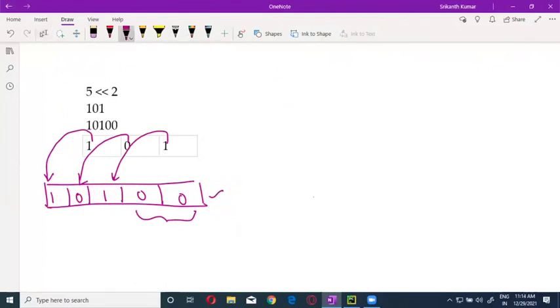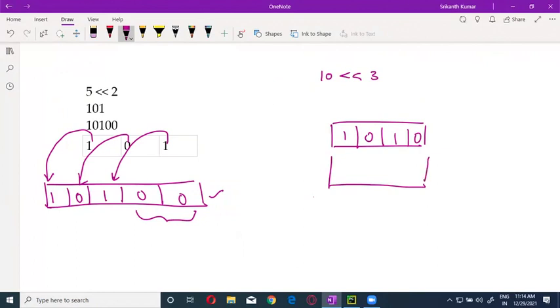Now if you are having like a 4-digit number, let's take the 4-digit number like 1 0 1 0. This is a 10. Now I want to left shift it 3 places. So this will be 4 places, you keep the 4 places as it is, and I'm adding extra 3 places over here. That is 3 places we are going to shift each value.